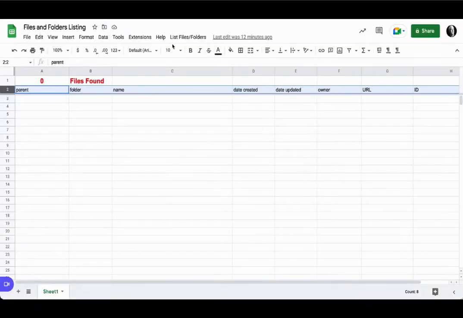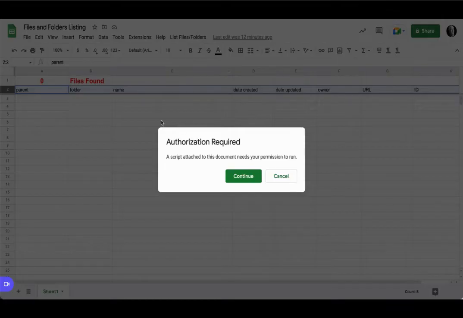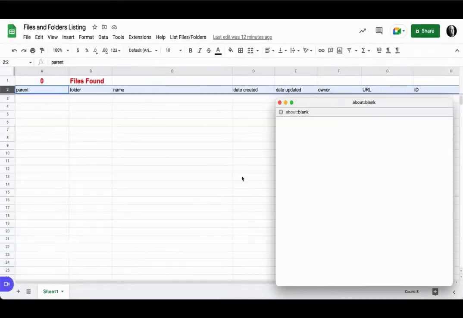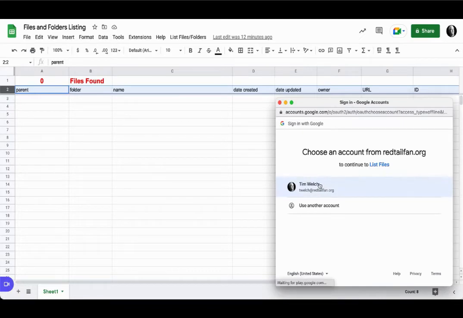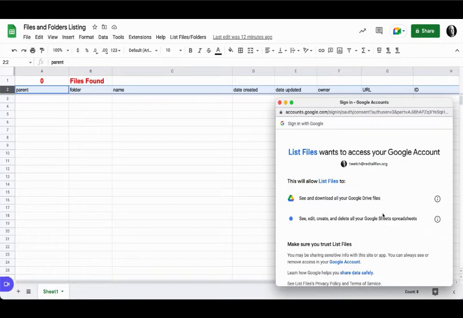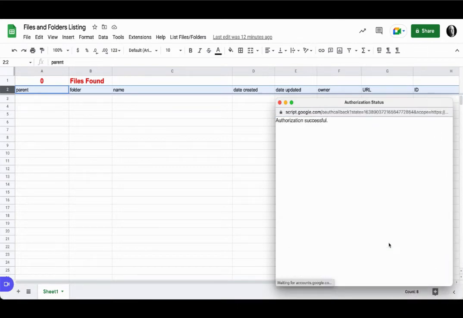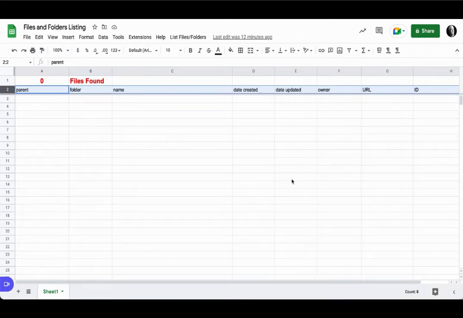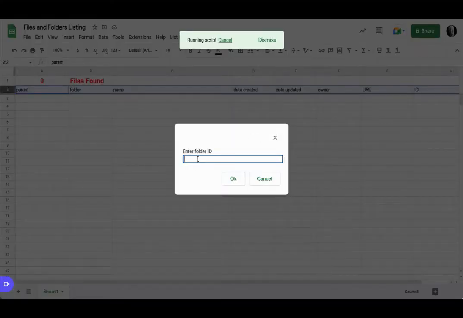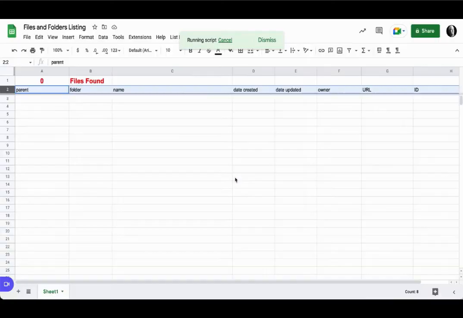And then I want to come over here and list files and folders. Now, this is a new copy of the sheet. I haven't run it yet, so the very first time you run it, you're going to have to authorize the script. Your script authorization may look like this. It may look a little different depending on what version of Google Workspace you have. Now that the script is authorized, I can run it. So I come here, list all files and folders. It pops up this dialog box. We paste that folder ID that we had copied, and we say OK.